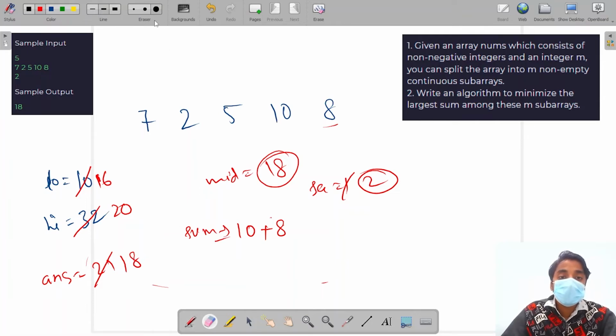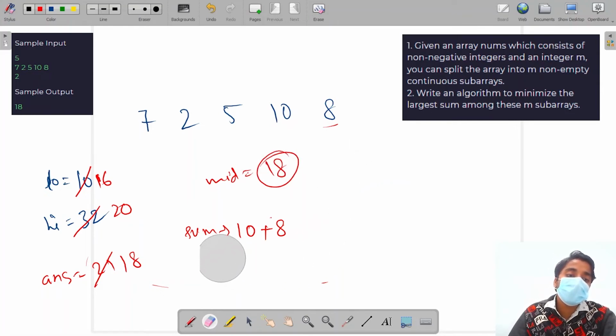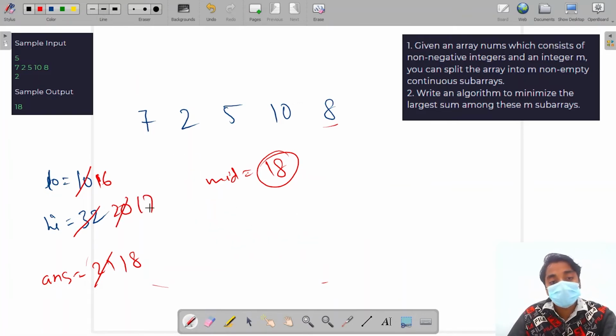But now there may be a chance of getting a smaller value than 18. So for this we will again move our high to mid minus 1, that is 17. Now again find the mid. Mid is 16.